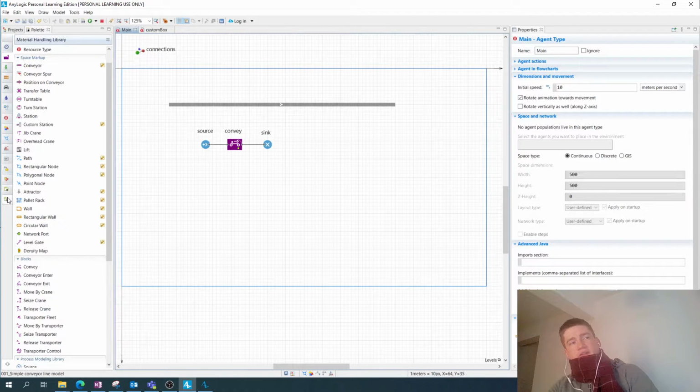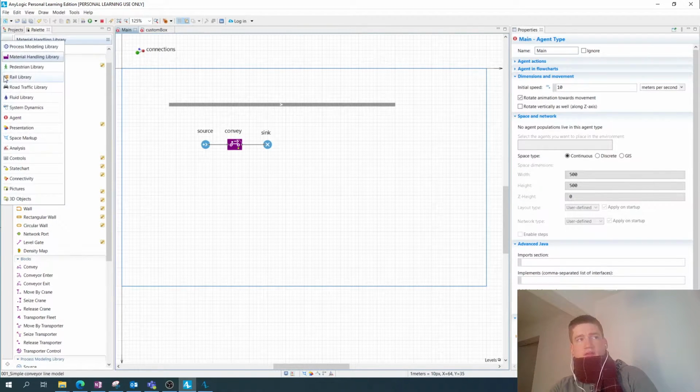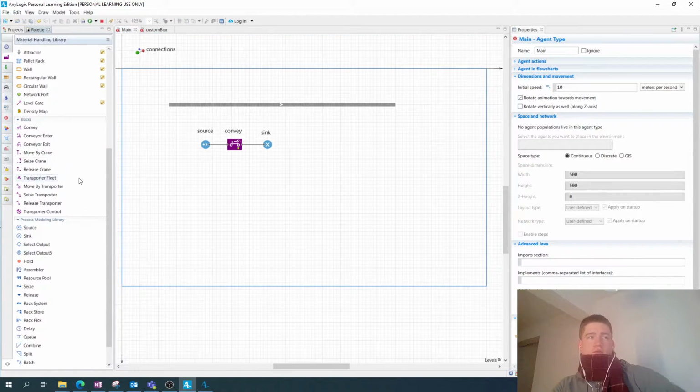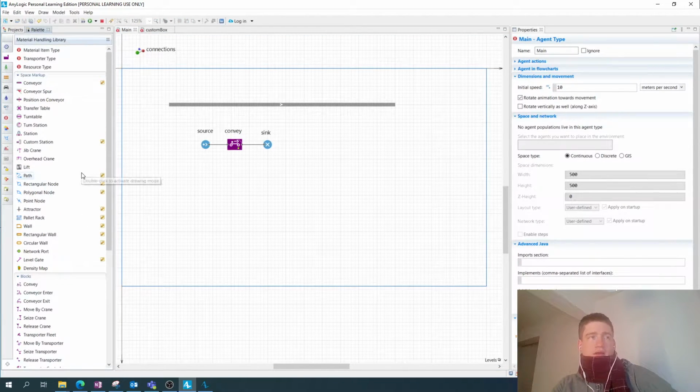In AnyLogic, there are various palettes available depending on the license installed and also the additional libraries installed. In this case, you can see the available libraries on my version. And this video is referring to the material handling library. You see here the overview of the material handling library.